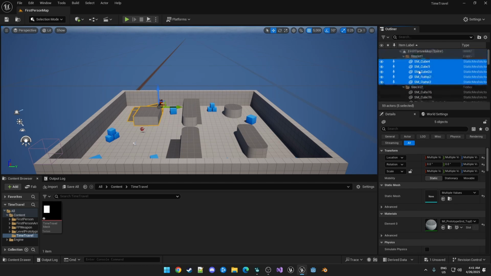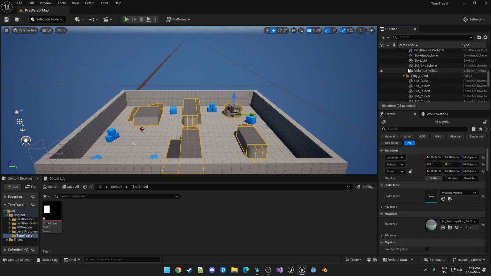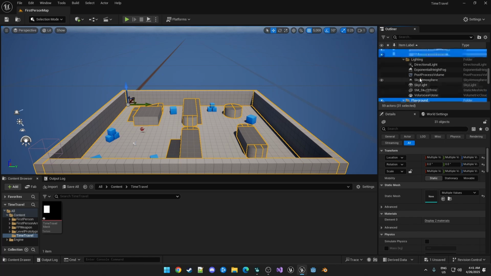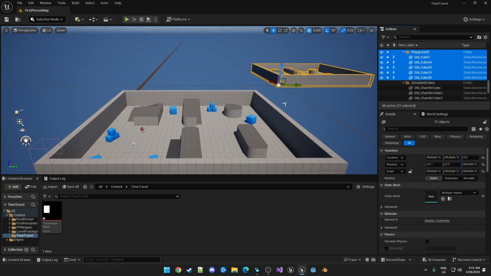Instead, I'm going to undo that. I'm just going to basically select everything up to here, and then also select the playground. And we're leaving out the lighting and the simulation cubes, which is these blue things. That looks good. Hit Control D on that, and there's our copy. So effectively what we're doing is that this one copy is the current time, and then the other copy is the future or the past, or however you want to do it.